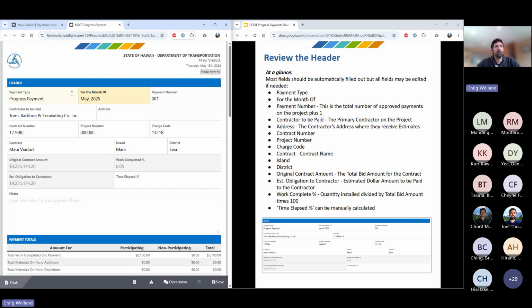So I can change that. All these fields are somewhat automatic, but you can manually change them if you need to. You'll notice this contractor actually doesn't have an address input. So that's something we could update in the contract information to make sure it shows up automatically moving forward.